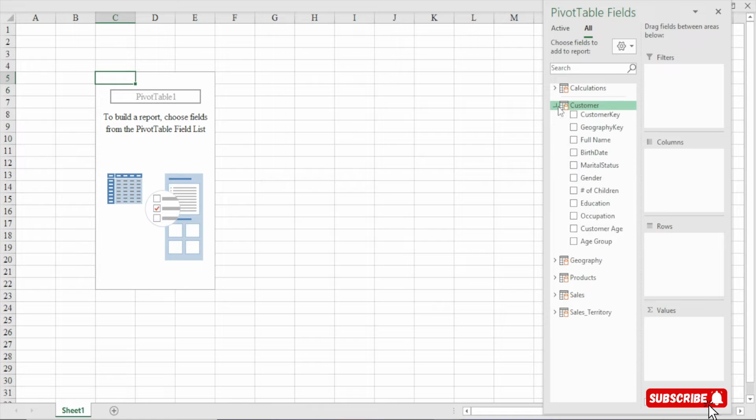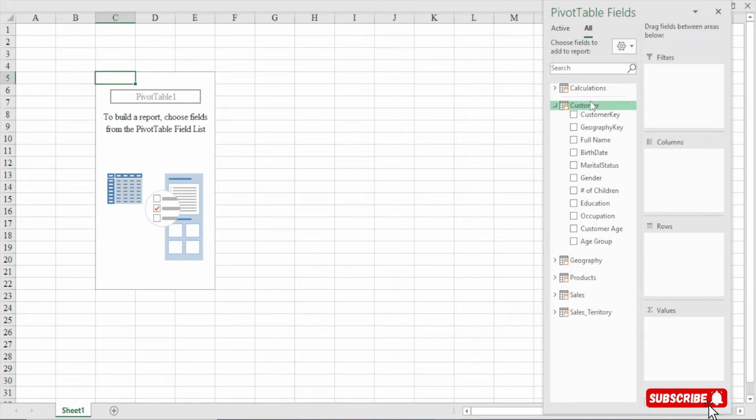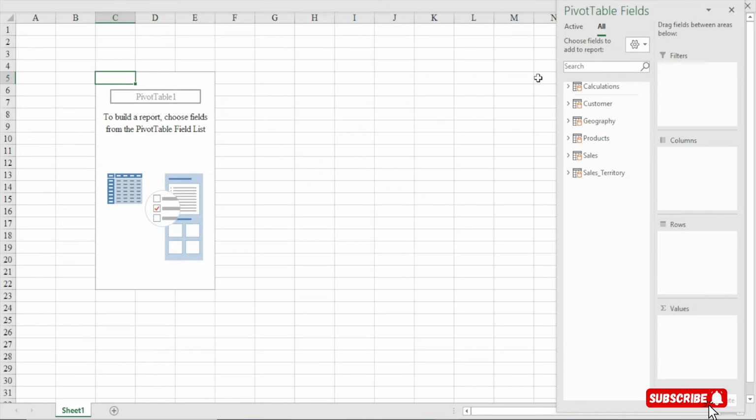Perfect. Now, we have all the columns that we have, all the five tables: the customer table, the geography table, the product table, the sales table, and the sales territory table. And it has all the columns in the tables. Do you see that? Yeah, so this is what we call the data model, right? Perfect.